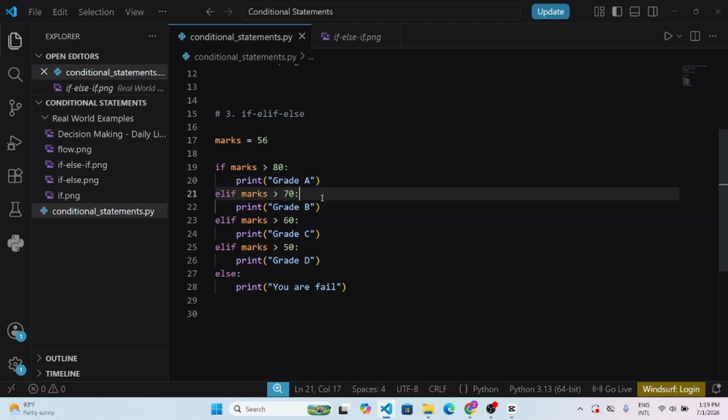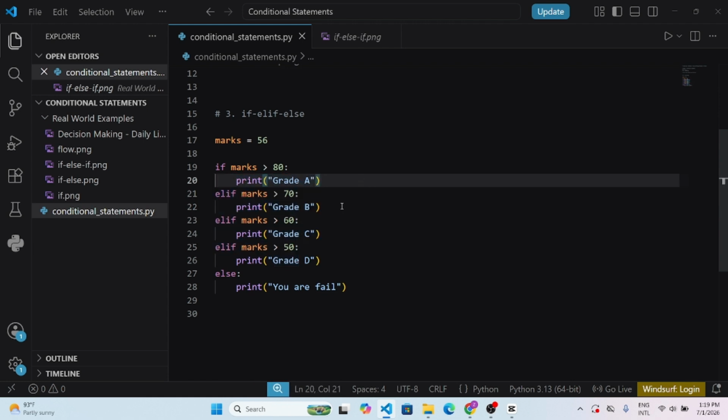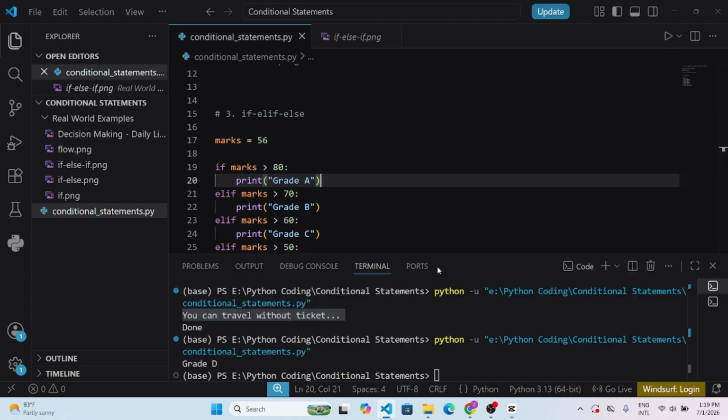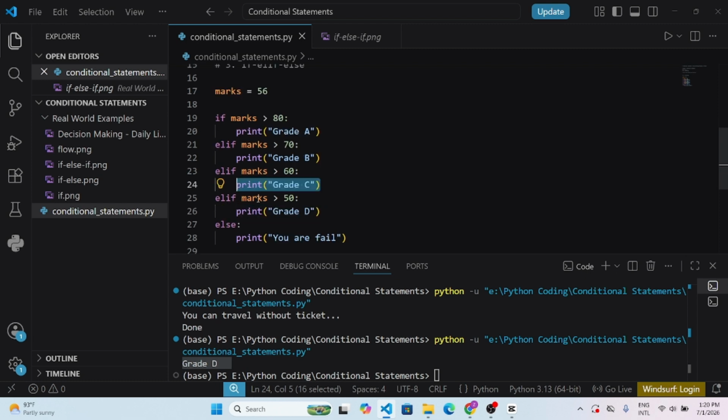This is when we have multiple options or multiple conditions. Based on the multiple conditions we have to decide the grade. When we run this program, we are going to get grade D, because the marks were 56 and this condition was false because the marks were not greater than 80, and this condition was also false because the marks were not greater than 70, and this condition was also false because the marks were not greater than 60. So this message was not displayed, and it again checked this condition, marks greater than 50, so print grade D. So this message was displayed, grade D.